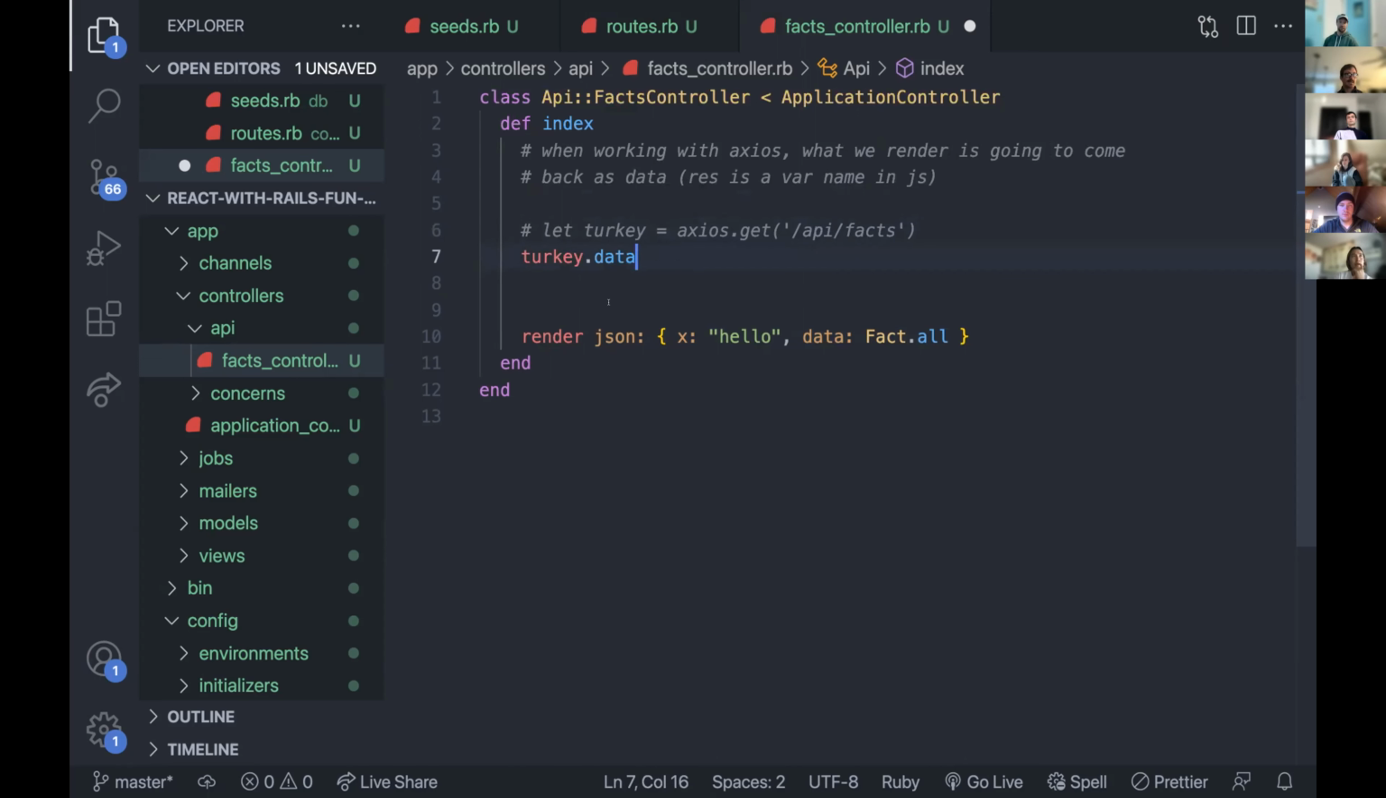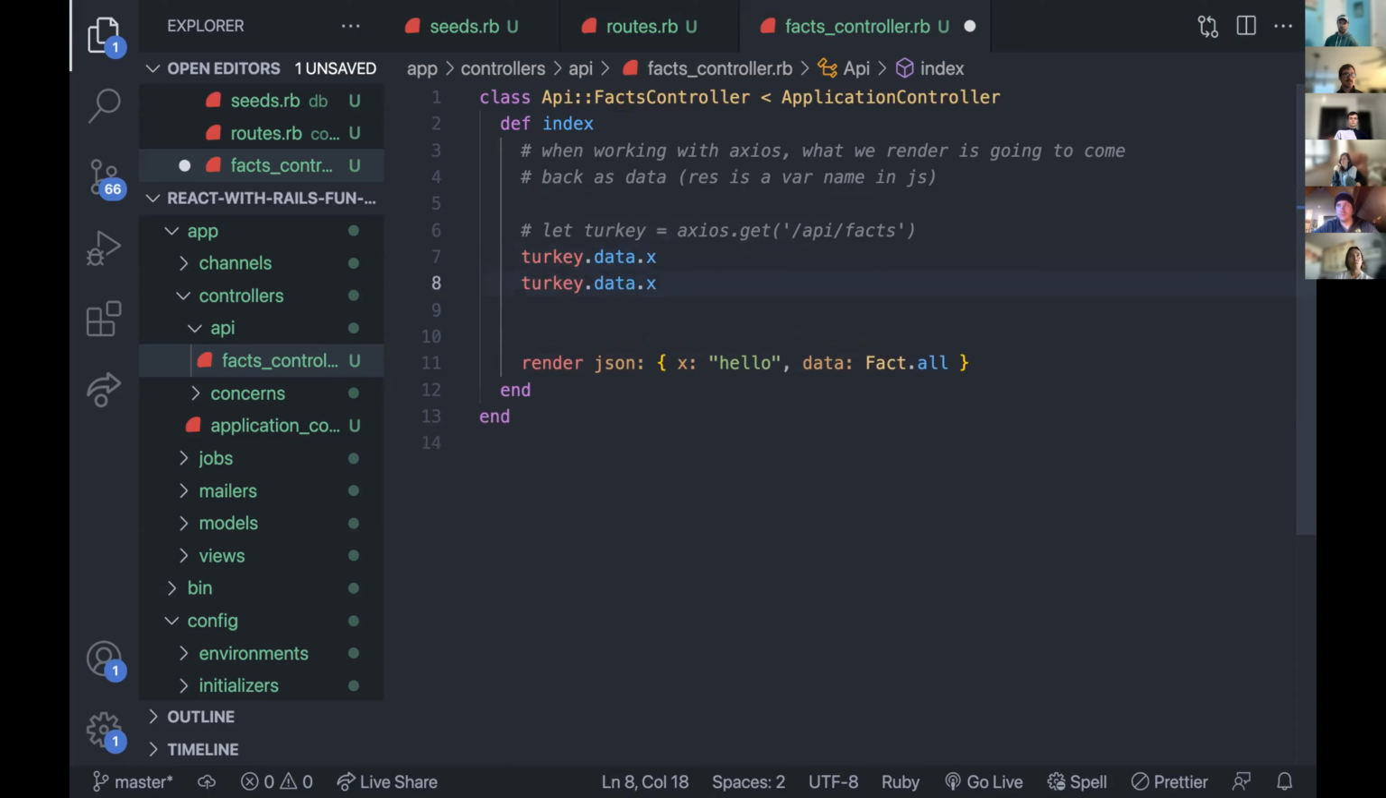If I wanted to get X, it'd be turkey.data.x, because right now I'm rendering this as an object. And if I wanted to get my facts, that's going to be turkey.data.data. The one thing that Axios is doing is it's going to call this data, but then I might come in and create my own data key.